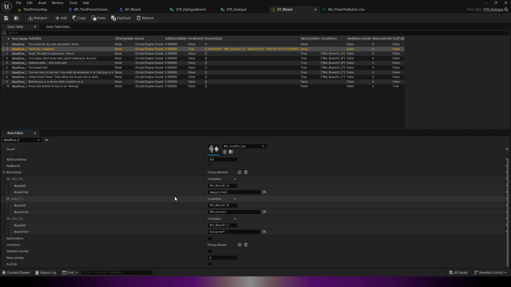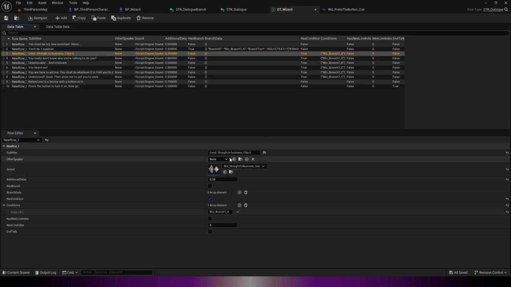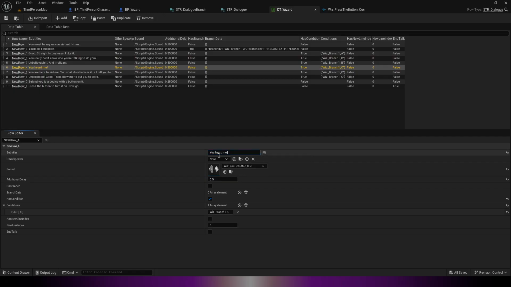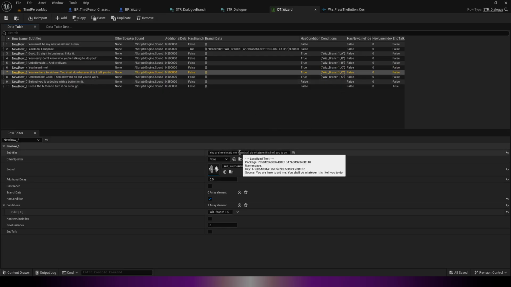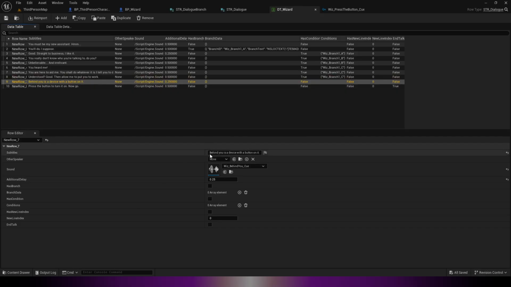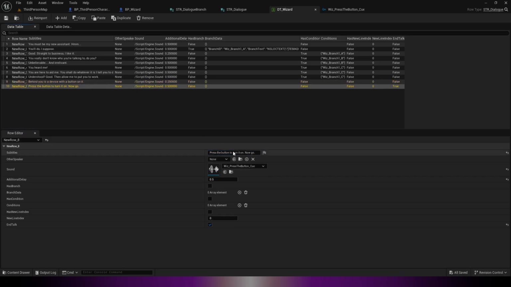And these will eventually get stored as the conditions, which means here, this is what the wizard says: good, straight to business, I like it, is what he says when you tell him you're happy to help, which means this one is only for wizard branch 1A. Then branch 1B has all of these, where he thinks you're actually stupid, and then branch C is where he gets upset that you are upset, and he tells you that you are here to aid me. Regardless of the conditions, he will always end up saying what your assignment is, which is: behind you is a device with a button on it, press the button, now go.